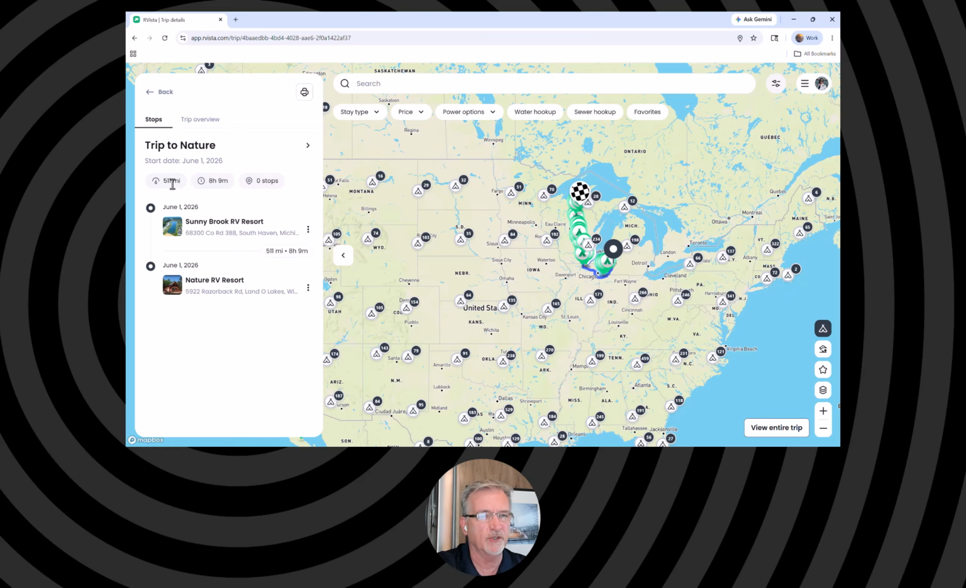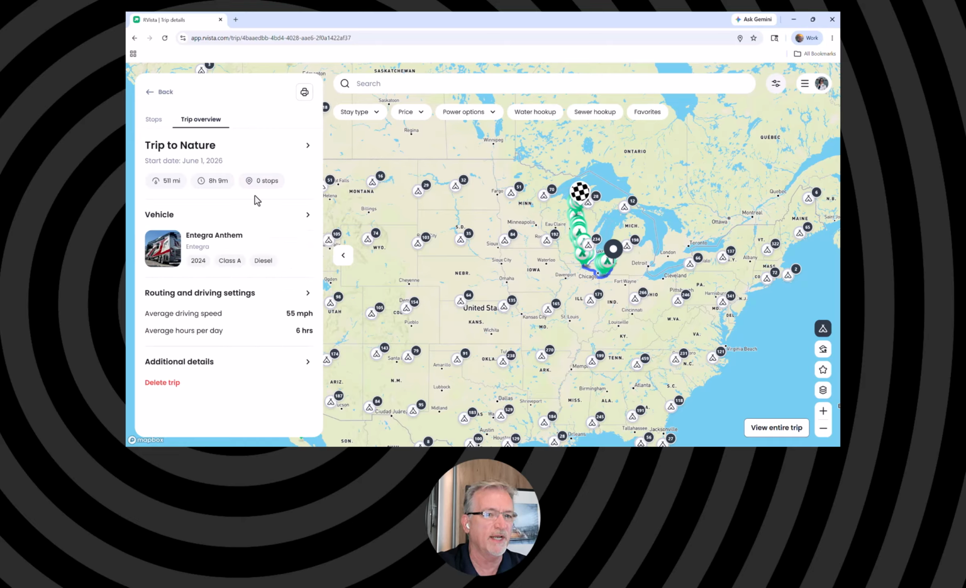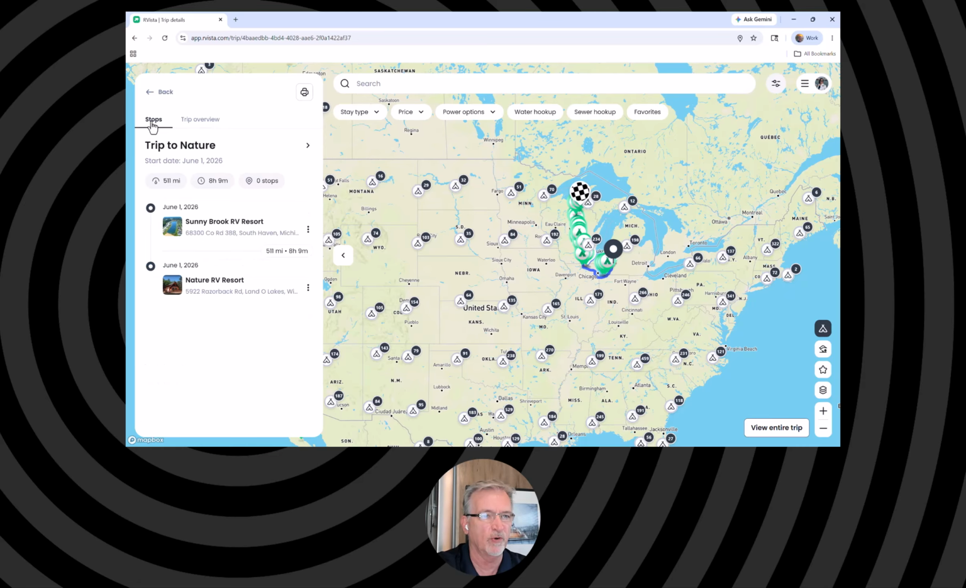You can see that the total trip right now estimates at 511 miles, but that's based again on the current route that I've picked. You can see the hours, and you can see that I haven't put any stops in yet. If I go up to the trip overview, this is if you wanted to edit the name of the trip, or change vehicles, or change your routing and driving settings, or anything here that you've already put on when you were creating the trip.